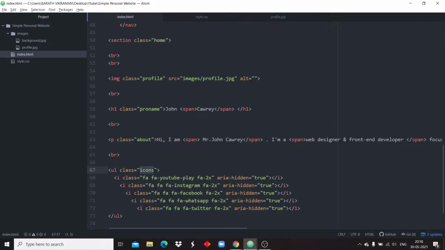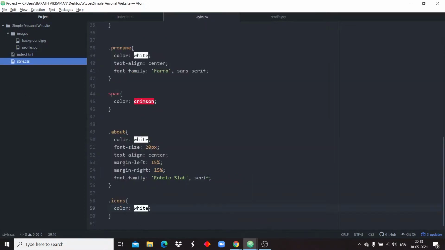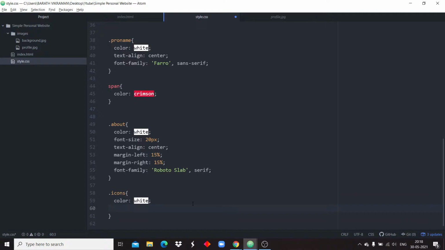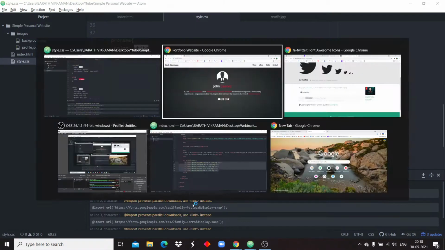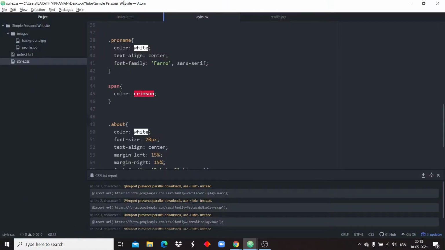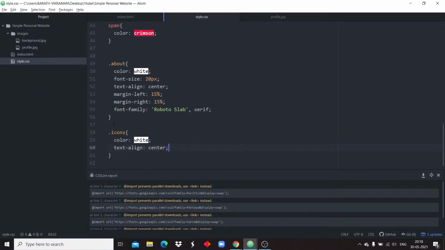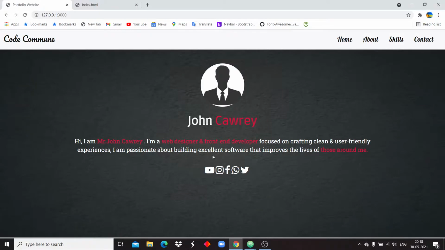We need to center these icons. I'm targeting the icons in color white, and now I'm giving text align as center. For icons, we can directly use text align. For images only, we need to use display. After this, we can see that it has come to the center.